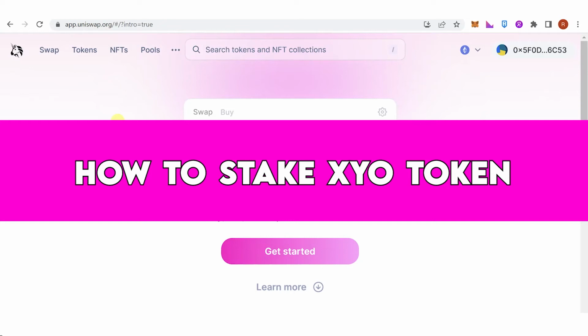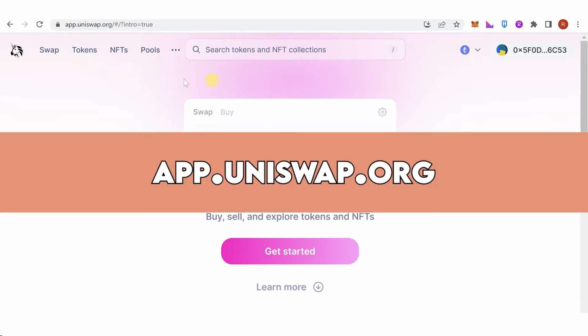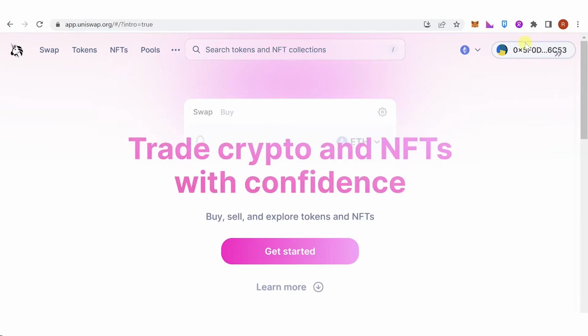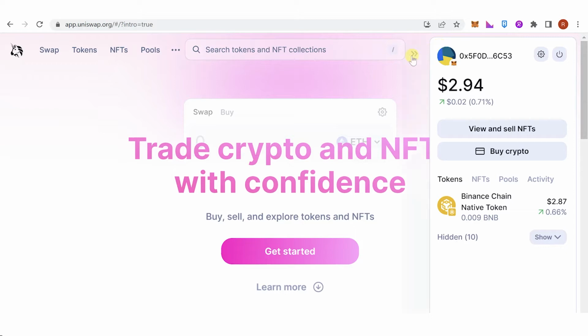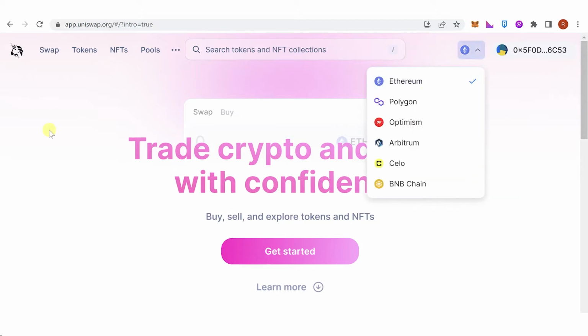In this quick video, I'll show you how to stake XYO token step by step. So the first step is to go to app.uniswap.org, then connect your wallet. As you can see, I have already connected my MetaMask wallet, and make sure that you're also using Ethereum network.